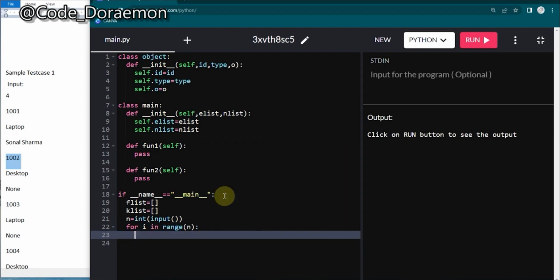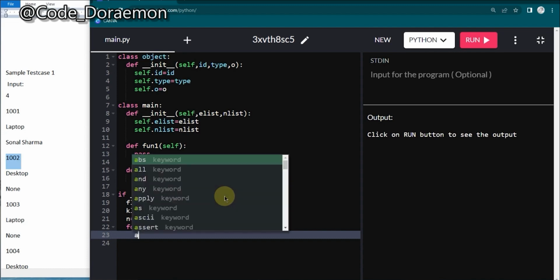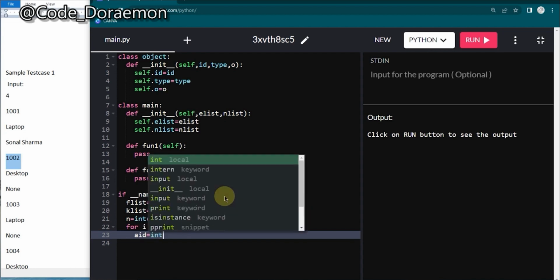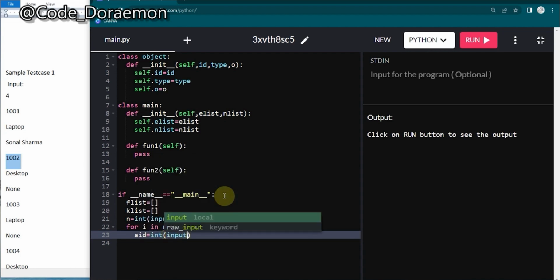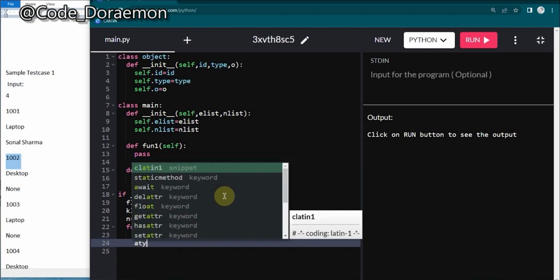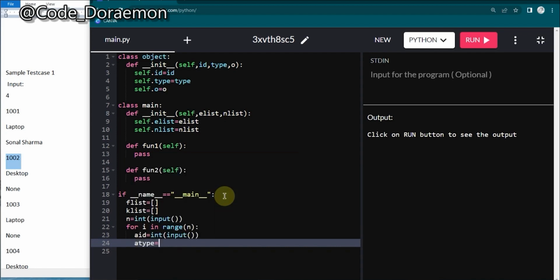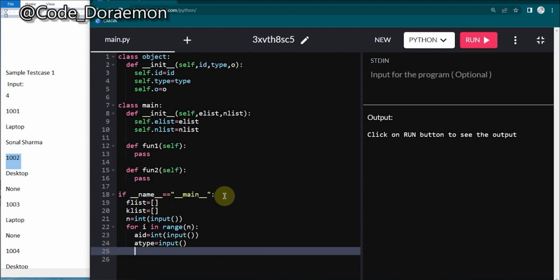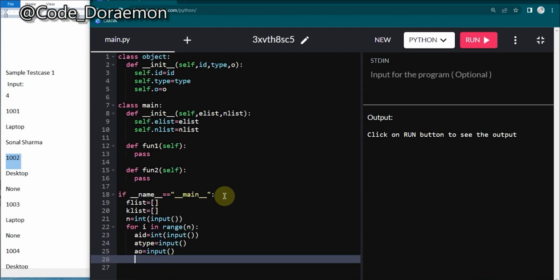And first I'm going to get the id and the type and the owner. So it is going to be aid, which is of type int, so just putting it as int input. And next one is the type, so I'm getting it as a type. You can define whatever name you want. As per my convenience, I'm naming it like this. And after this I said owner, so I'm just going to give it as ao and input. It's also a name. Now after this I have to add all this to the flist.